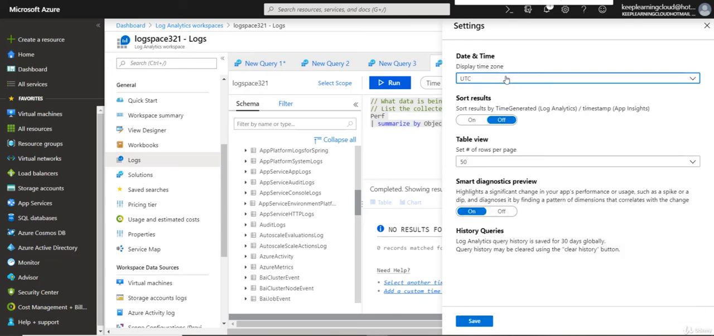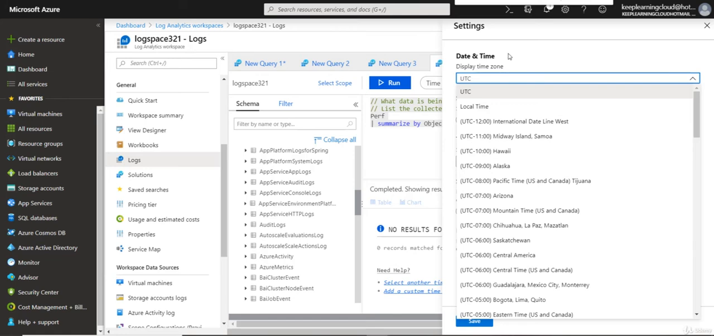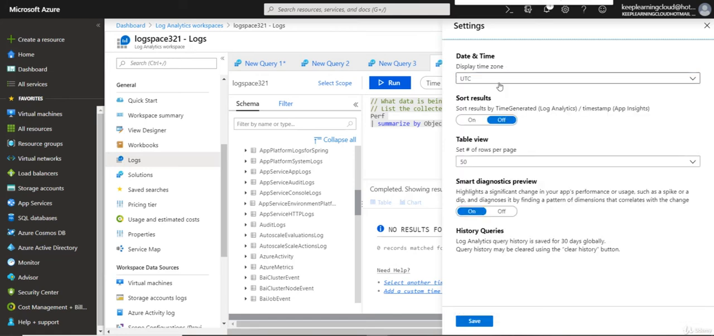There's no point looking at the times in UTC, so then you have to change it back to Eastern Standard Time. Do you want to sort the results on or off? Table view, how many do you want to see per page? Smart diagnostics analysis. This is more of giving you certain patterns and correlating the information.